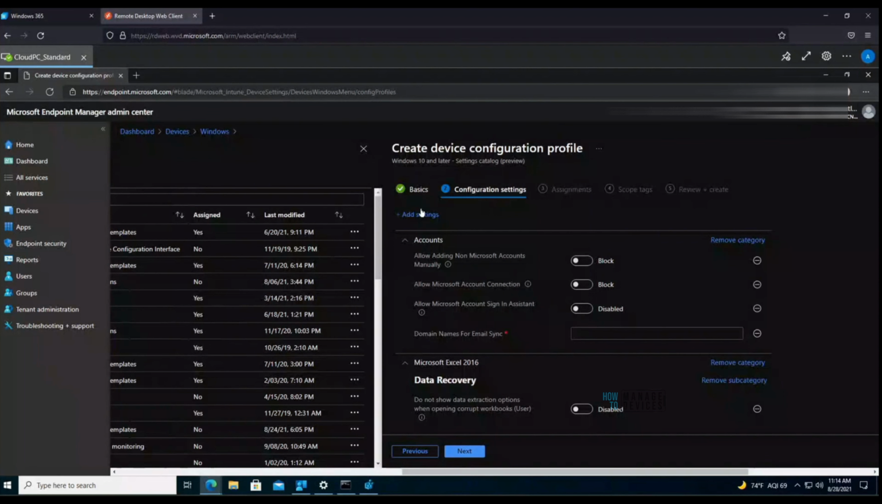I'm not going to go through all the security policies available. There are thousands of policies available in this add settings, right? So you need to go through each and every policy and configure it for your organization, depending on the benchmark the security team provided you, right?